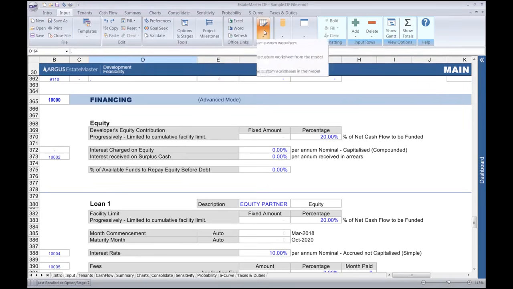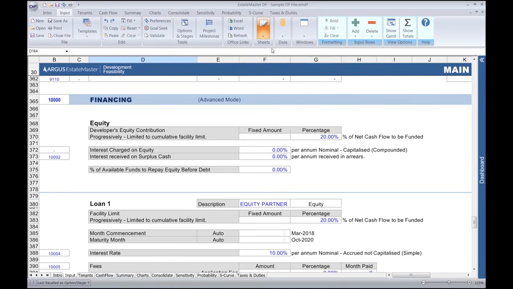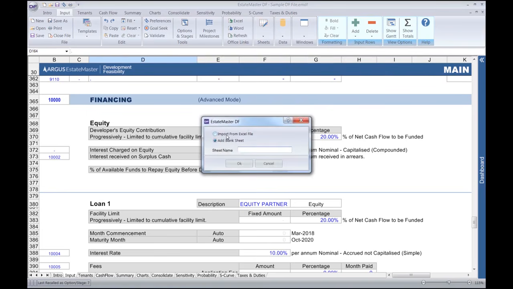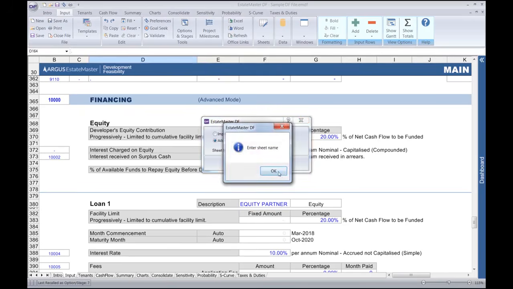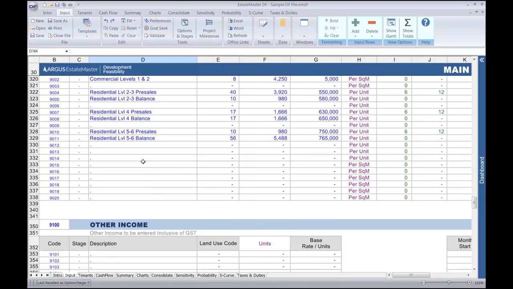The ability to also insert sheets provides greater flexibility around the model, where you can also insert not only your own sheets, but you can also import from an Excel file. DF is truly a very flexible way of being able to complete and conduct a feasibility.